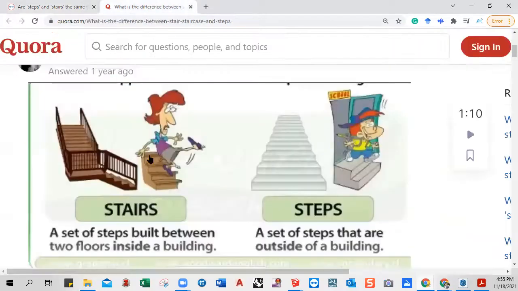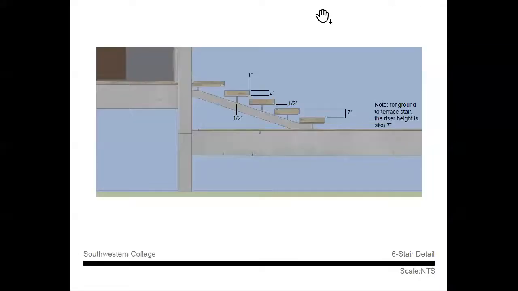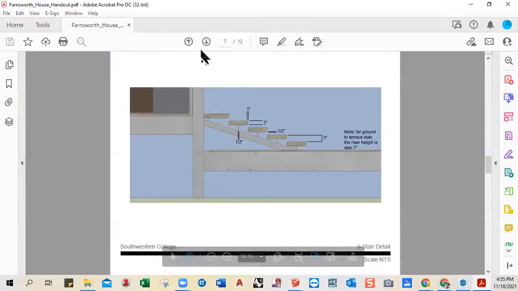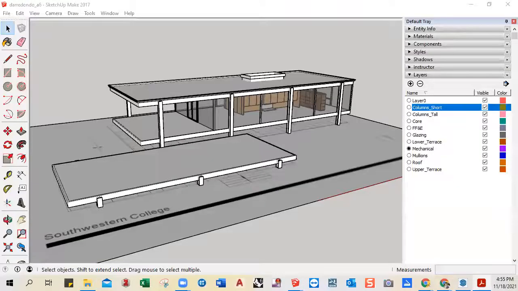I also found this little graphic I wanted to share with you. Stairs: a set of steps built between 2 floors inside a building, and then steps: a set of steps that are outside of a building. So I'm hoping that helps, because even though your handout refers to them as stairs, I am going to refer to them as steps. All right, let me go ahead and move this one over so we can get back into our SketchUp model.